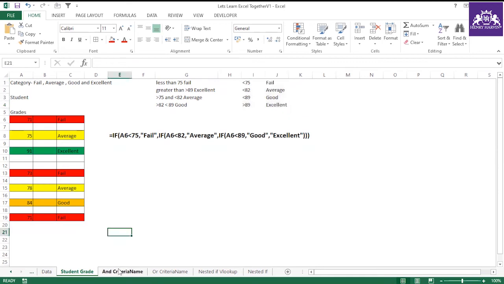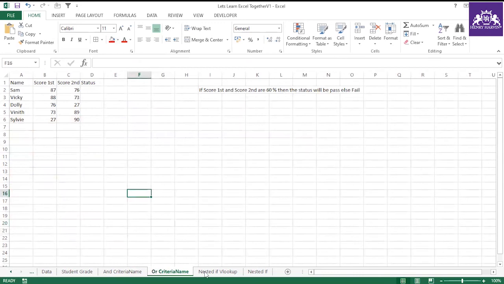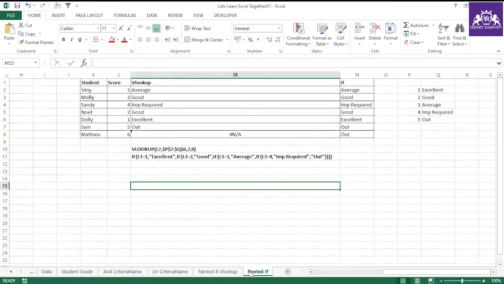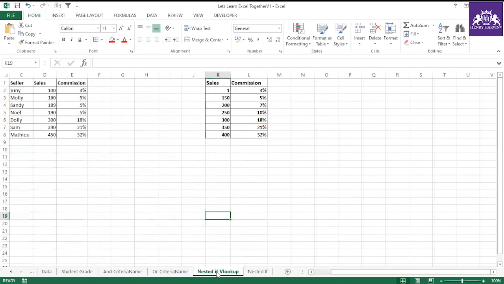So now let me go to the end criteria, guys, or criteria. Nested if, VLOOKUP, and then nested if. This part is clear. So maybe let me tell you this first, nested if VLOOKUP. This is easy to understand. Guys, this is my table. Sorry. So guys, nested if VLOOKUP, this is my table and this is the seller.